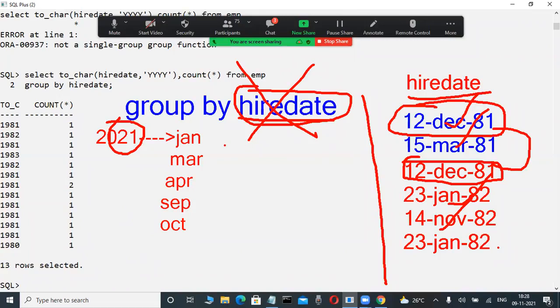That's why, to group year-wise, we are using group by to_char of hire date, comma, which format? Y or YY, very important. Are you writing that or not? Check it out.